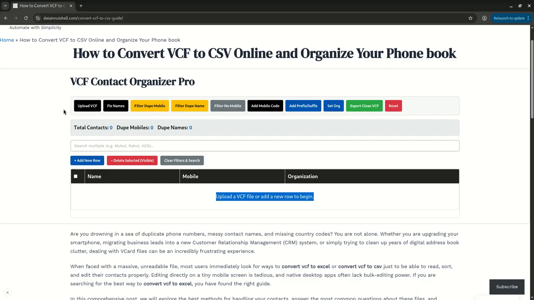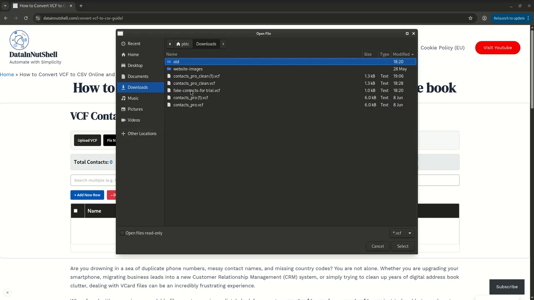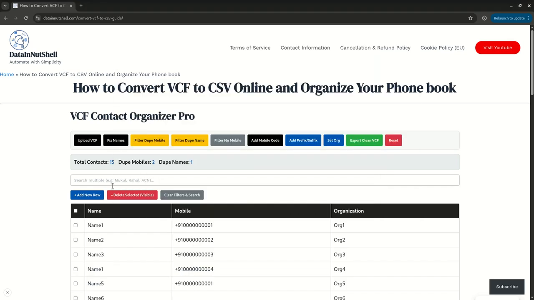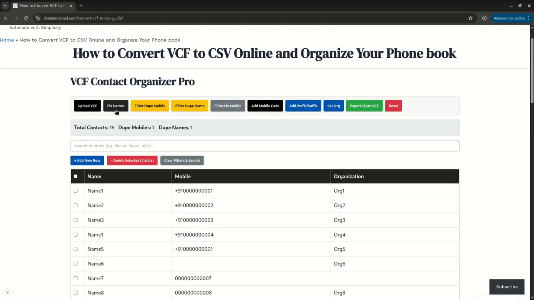So let's first get your VCF file uploaded in this particular tool. You have to download a VCF file from your mobile phone to your laptop. Once it is done, click on upload VCF, then click on the VCF file you have downloaded. Once you double click it, you will see that all your contacts are fetched like this in a table form.